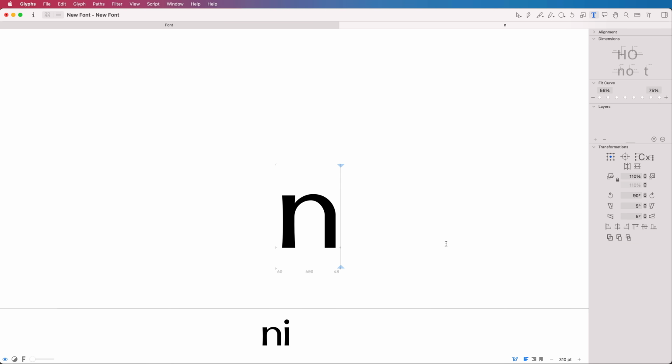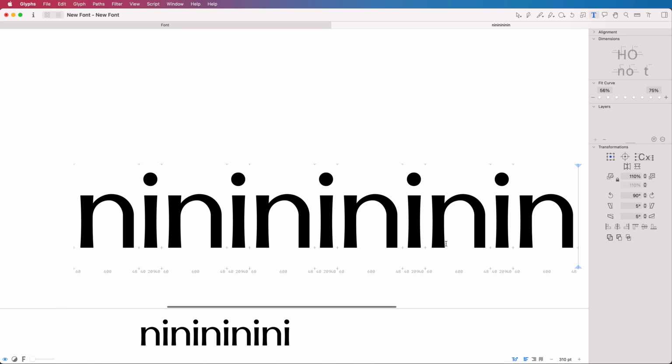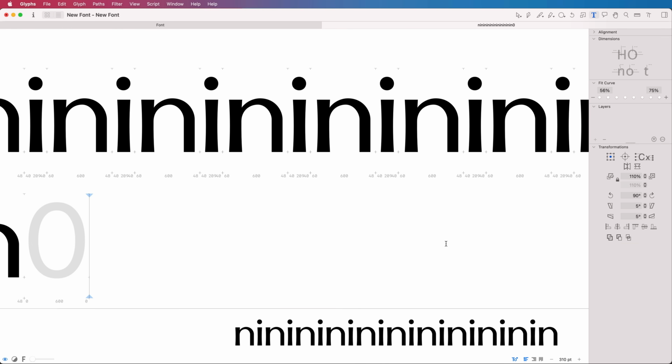Now the great thing about Glyphs is that I can keep going N-I, N-I, and I can write it out like this all the time once I've done all of my different glyphs. So let's recap. This is the next part of the video. Let's recap on what we've learned.